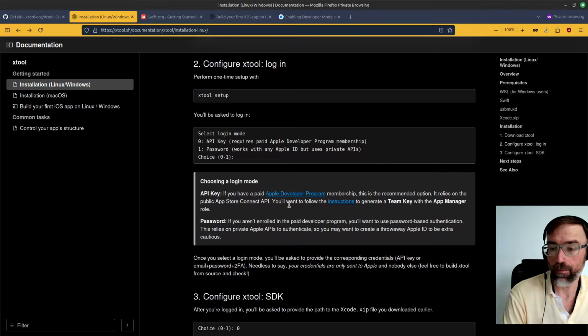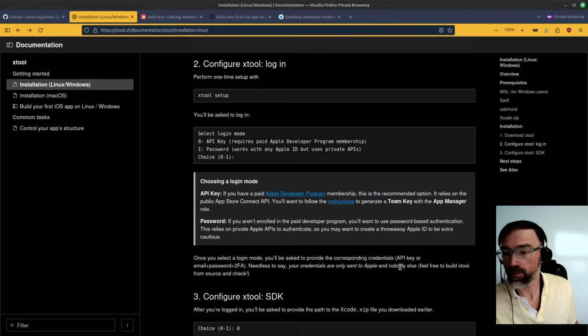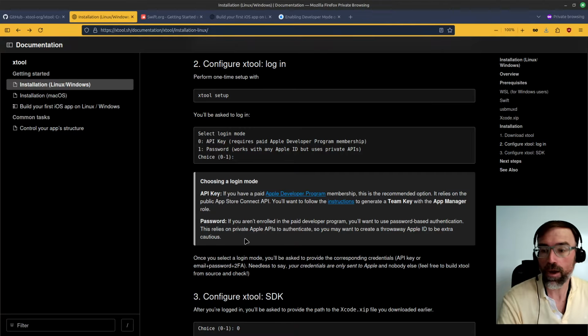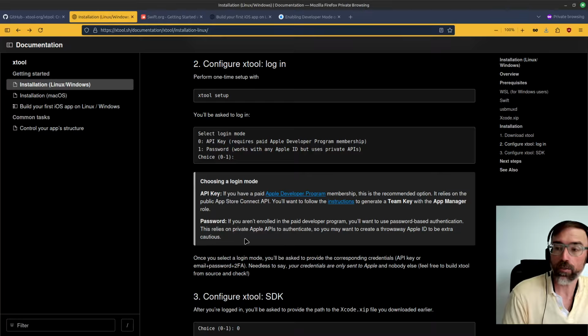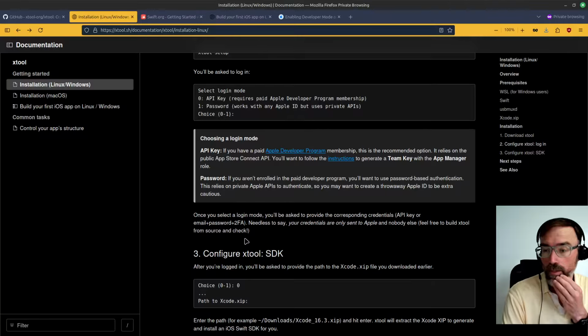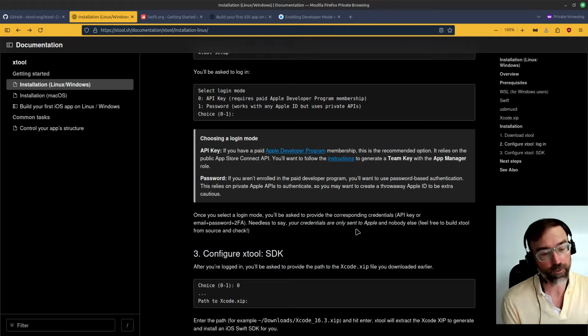Yeah, the MFA. They don't really cover this here. Password. If you're not enrolled in Apple, you want to use password-based authentication. This relies on private Apple APIs to authenticate, so you may want to create a throwaway Apple ID to be extra cautious. Well, once you select a login mode, you'll be asked to provide your corresponding credentials, an API key or email plus password plus 2FA. Needless to say, your credentials are only sent to Apple and nobody else. Feel free to build xtool from source and check.